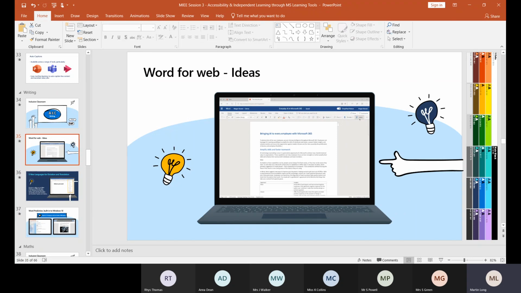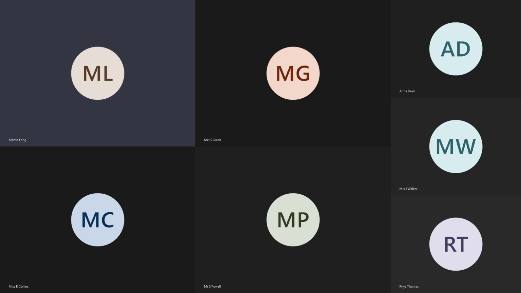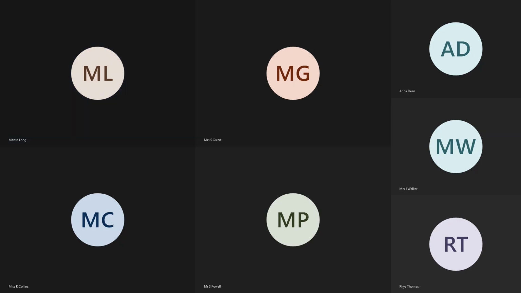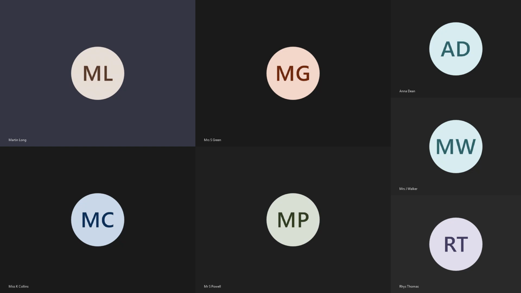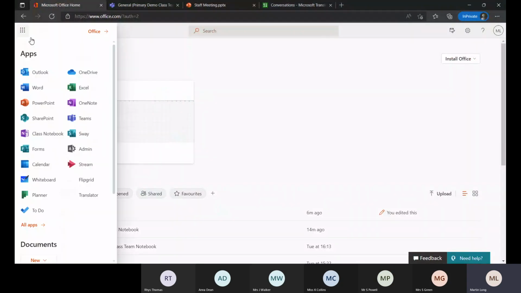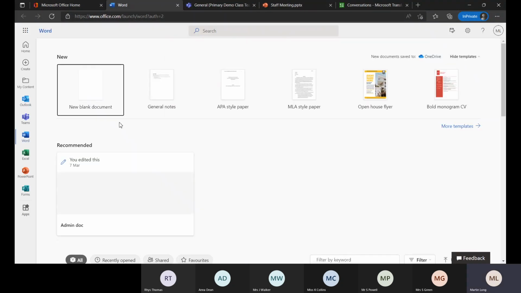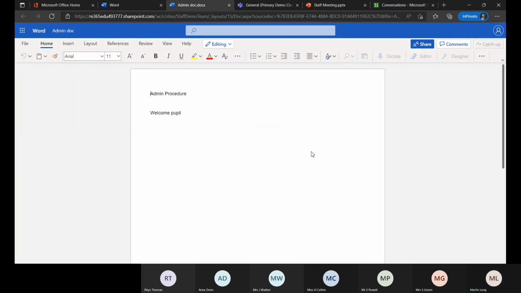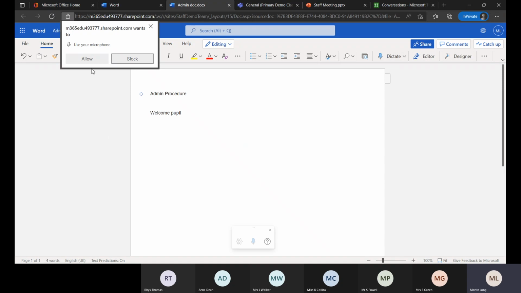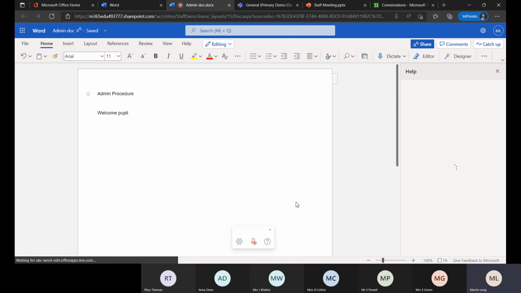So if we just flip into that, just going to swap over on the camera again. So jump into the browser, and then we'll go to our app launcher and we'll pick up Word. Open a new tab. And I think we'll just open up a document we've used previously. So what you can use over here is your dictation. So if I go down to a new line, into dictation, up will come the dictation tools. You do need to allow access to your microphone, and it will start listening.